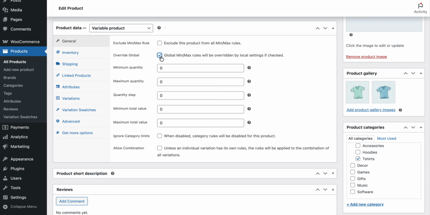Now you can set minimum quantity for the minimum units required, maximum quantity for the maximum allowed, quantity step to define increments like multiples of 2, minimum total value for the minimum spend required, and maximum total value for the maximum spend allowed. Ignore category limits prevents any category level restrictions from applying to this variable product. Allow combination controls how variation quantities are counted.